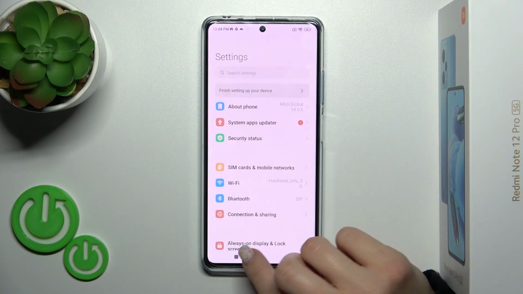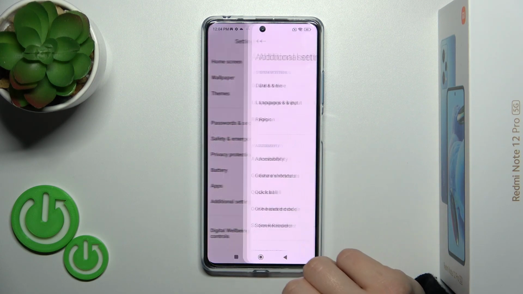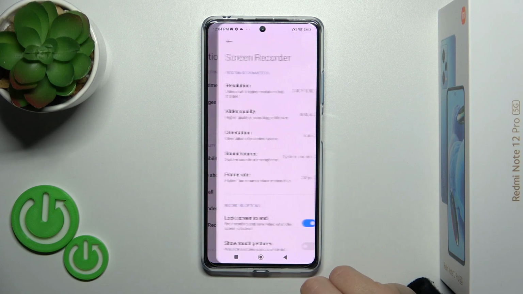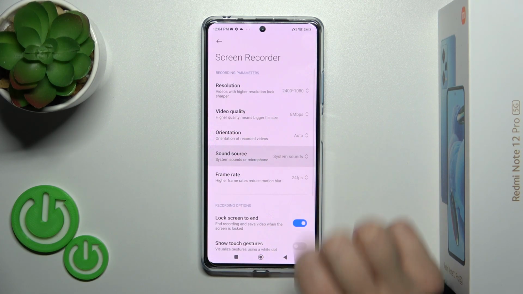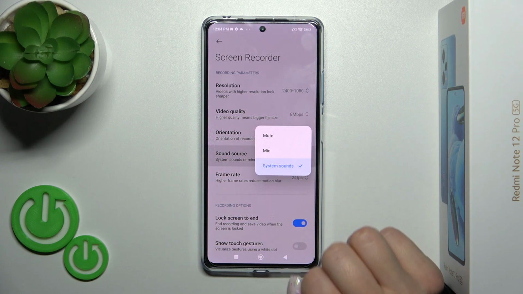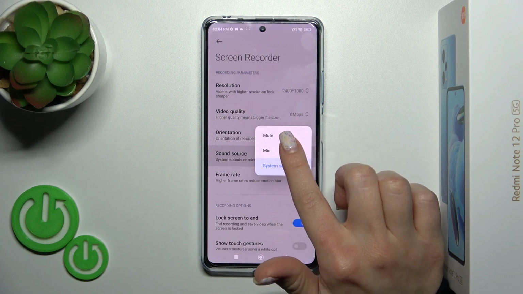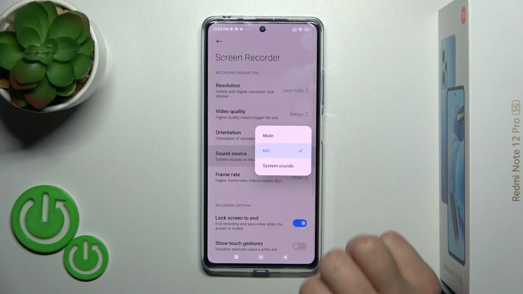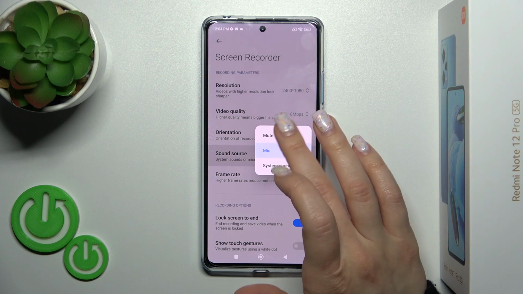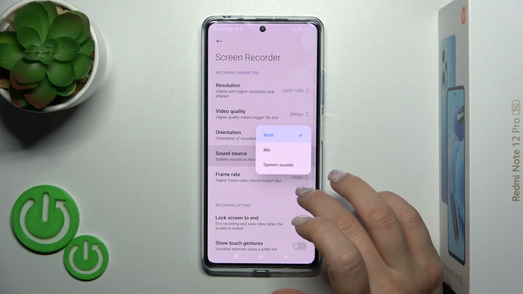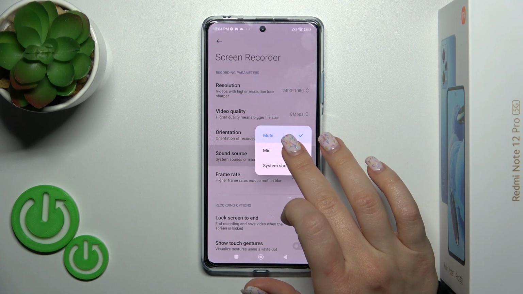Let's first open the settings and then scroll down to additional settings. Here you'll see the screen recorder, tap on it and then tap on sound source. Now we can use the system sounds, the media, the calls. If you want to use the microphone, just switch it to microphone, for example, to record commentary. Also, we can just record the video with no sound.